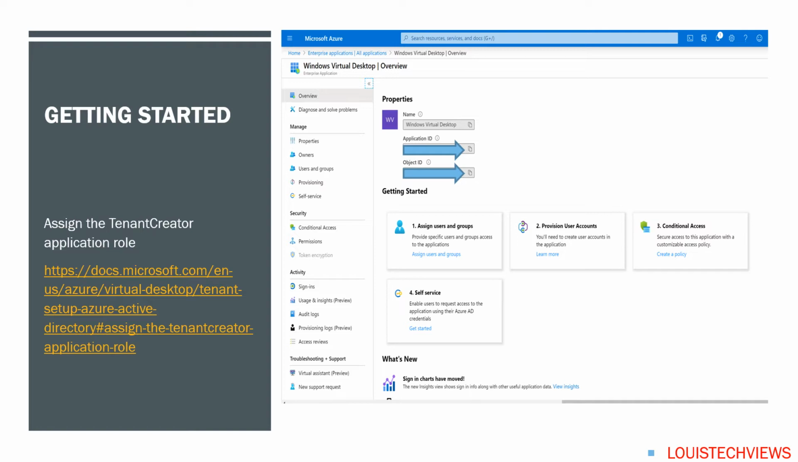So once you have that all squared away, the next thing you need to do is assign a tenant creator application role within your environment. So after you've registered the service to your tenant, what you want to do is go over to your Azure AD tenant. So if you're logged into the Azure portal, you can search for Azure Active Directory in the search bar. And then once you're there, you want to go to the Enterprise Application section. And then under Enterprise Applications, you should find a Windows Virtual Desktop.